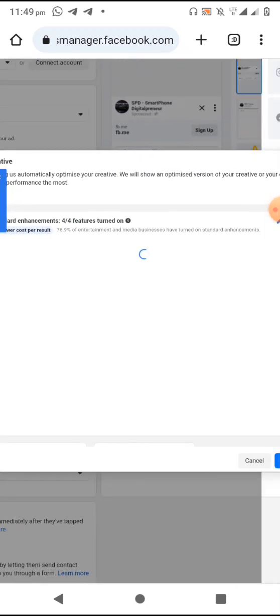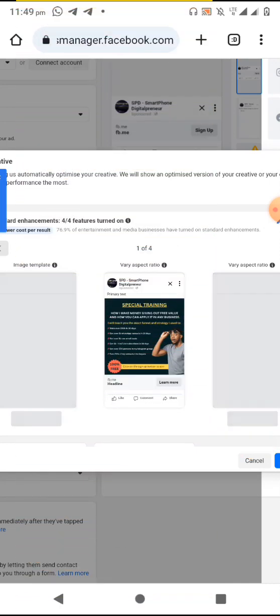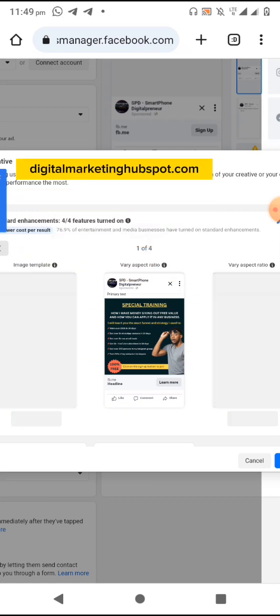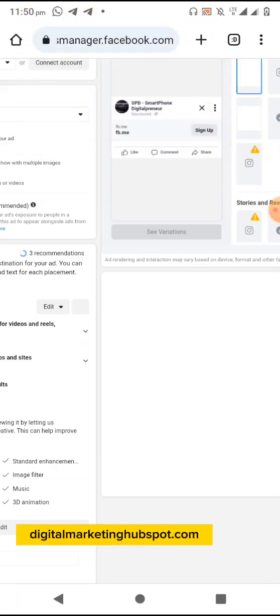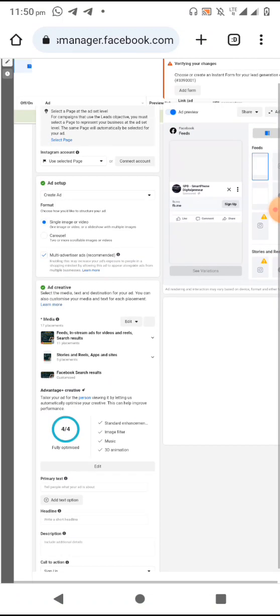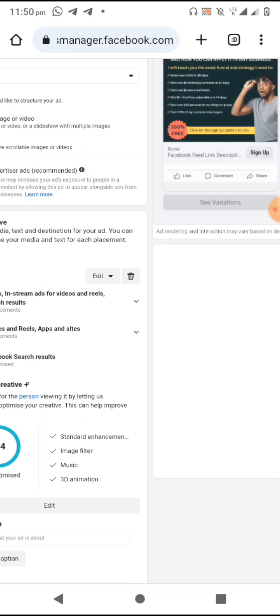So if your button is not showing completely, just carefully tap on it. If yours is showing, just tap on it as well. Due to the screen sizes of our phones, it may appear like this. So we have uploaded the ad image we want to use for our ad.